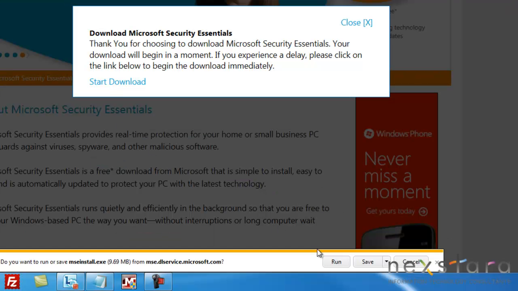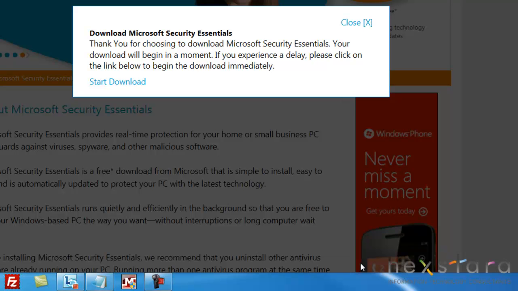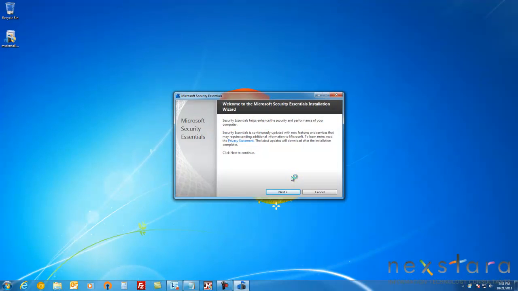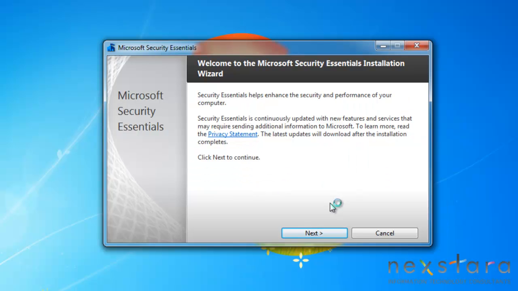Now you'll see it gives me the option to run or save. I usually like to save my files first, but in this case I have one saved already. Now let's install Microsoft Security Essentials. This install is pretty straightforward, so there isn't anything you should have to change in the settings.